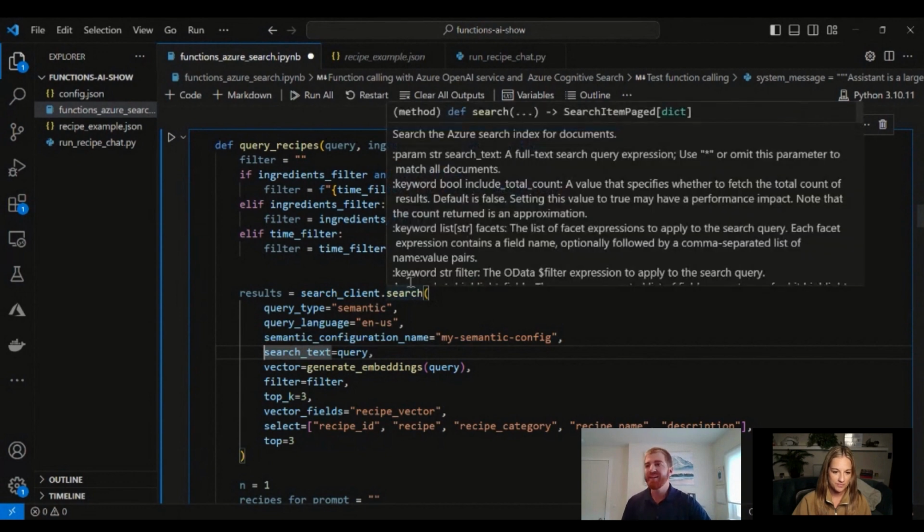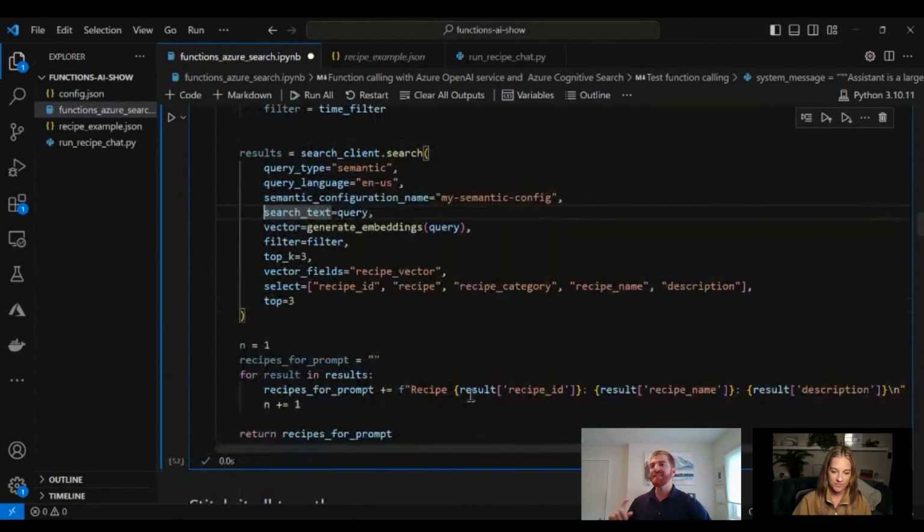Awesome. The last thing I do is, Azure Cognitive Search is going to return a bunch of JSON. But what I really want to do is take the text from Azure Cognitive Search and put it in a format where the model is going to understand it well. So I'm looping through the results here, and I'm going to print out the recipe ID, the recipe name, and the description of that recipe. That's what we're going to give back to the model, so it can use that to inform its response to the user.